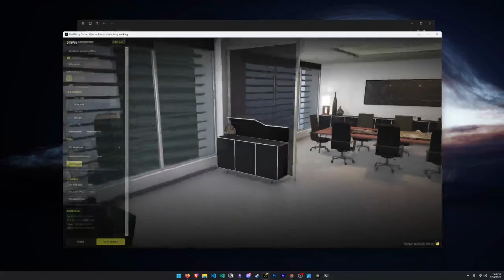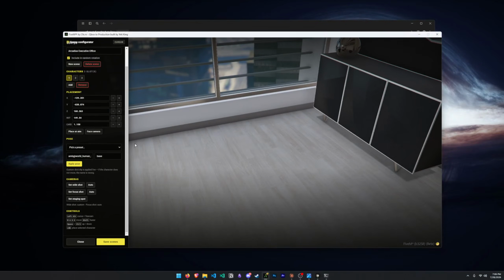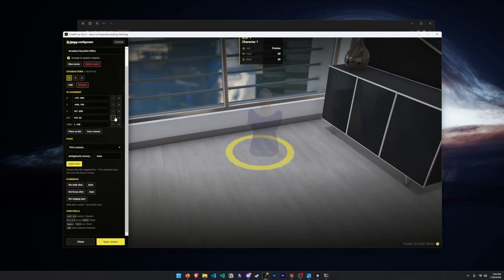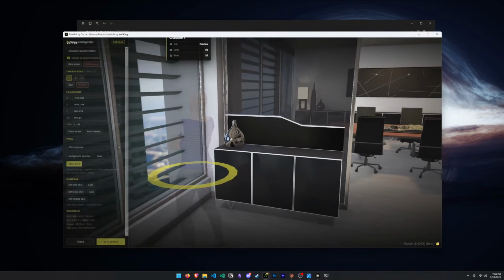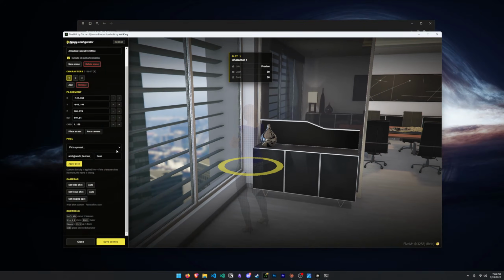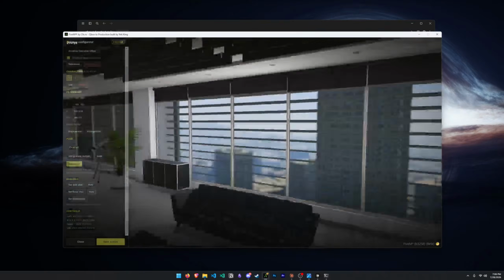So let's move this guy. Let's move this guy over here. Player 1. Let's do place at aim, and then we'll have to bring him up with the Z. I don't know why that's a female. My characters are not female. Whatever. Arms crossed on a call. Let's do that. Apply pose. And then set staging spot. I'm assuming staging spot is the initial.